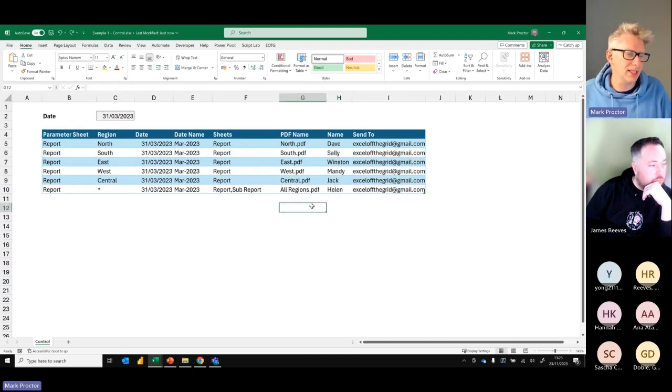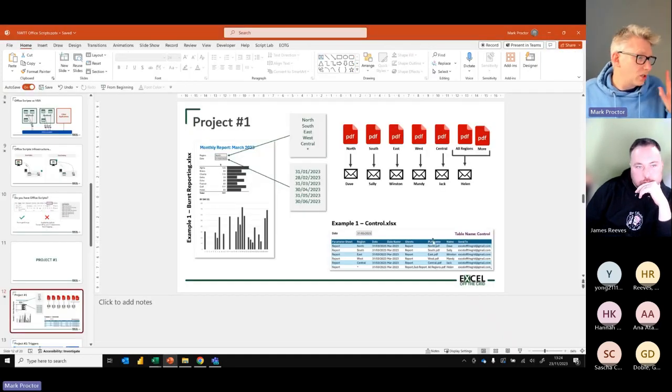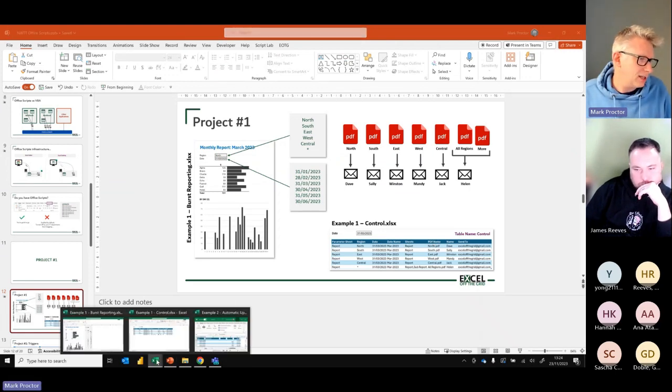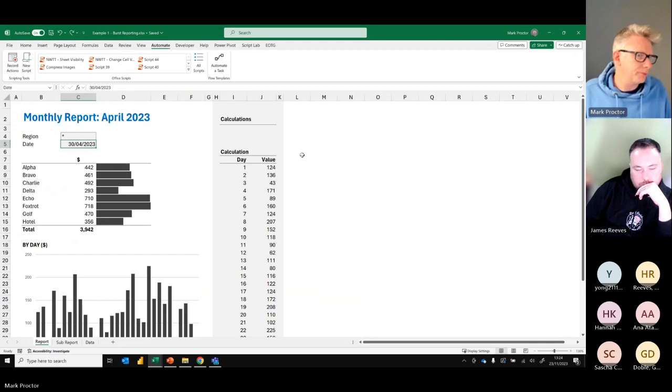So for this purpose, we've all got exactly the same email address, but that will help us to see how this works. So that's our goal. That's the first project that we are going to work through. So let's head over into Excel.